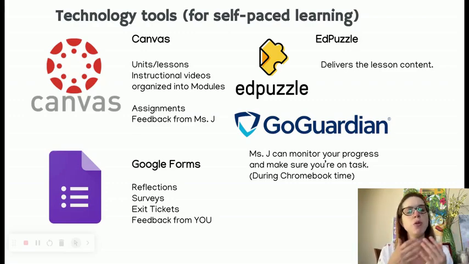And then we also use GoGuardian. This is so I can monitor your progress while you're using your Chromebook and to make sure you're on task and working on something academic.